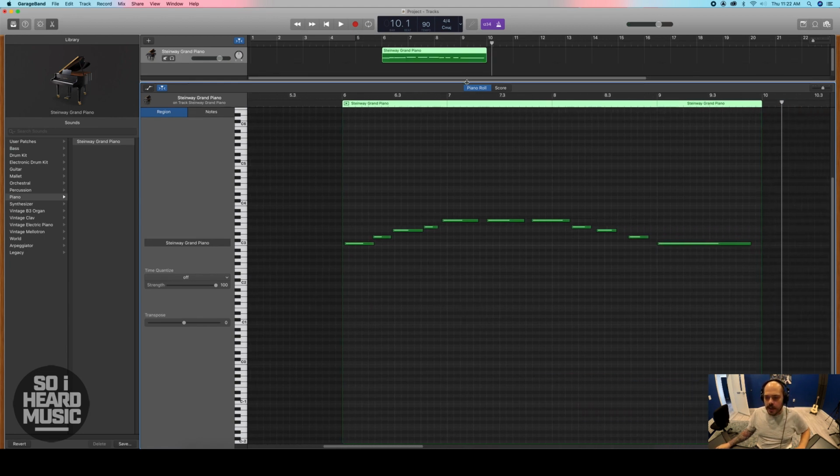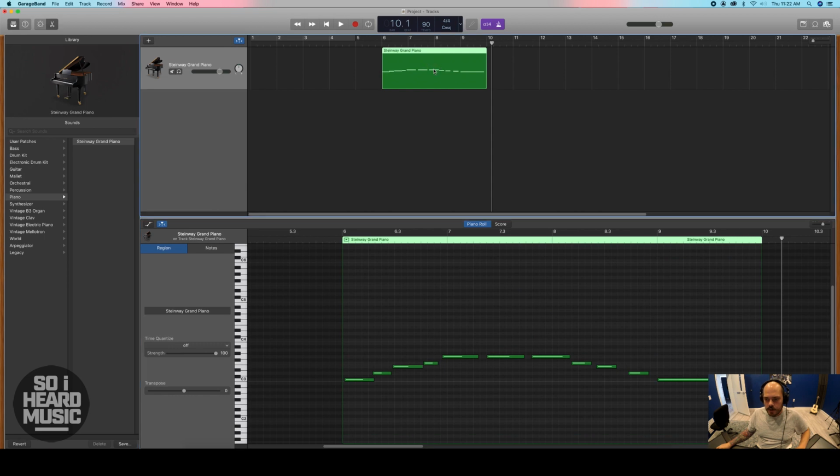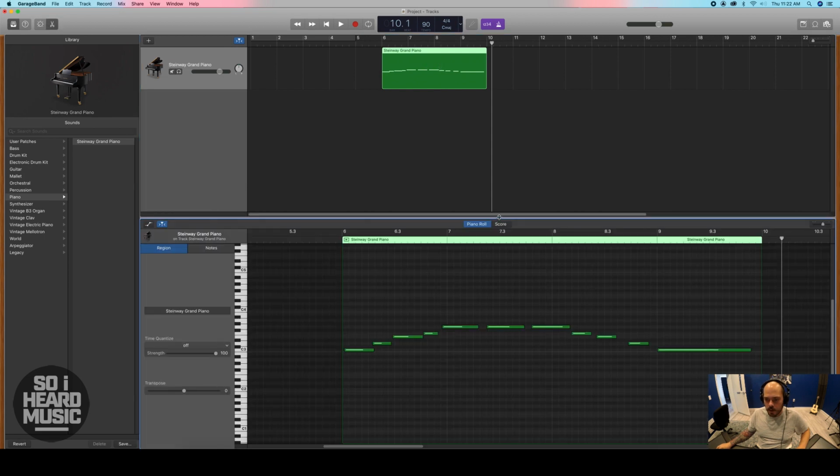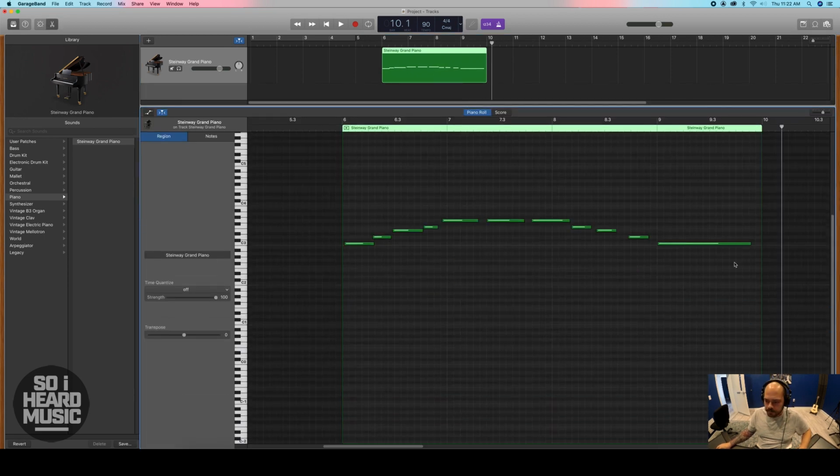We can double-click what we call the region over here, right? This is called a region, and that will open up what we call the piano roll view. Now you can see you have the piano on the side, so if I click this note, I can see it highlighted over here that this is a C. If I click this note, I can see it's a D, right?